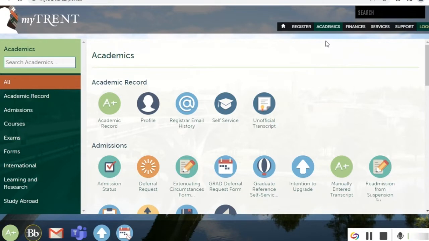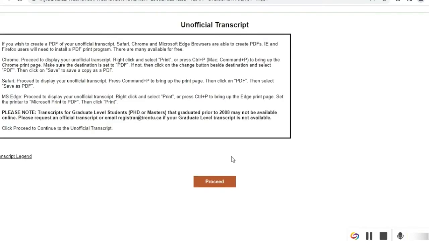To access your academic record, you'll select the Academics tab in your myTrent portal. Once here, you can click on the icon labeled Unofficial Transcript and then select Proceed. This will bring you to a record of all your completed courses, the grades you received, as well as the courses you are currently taking and are registered in.